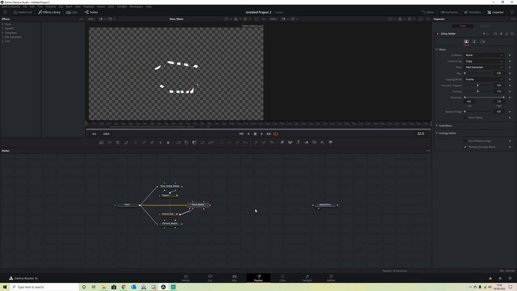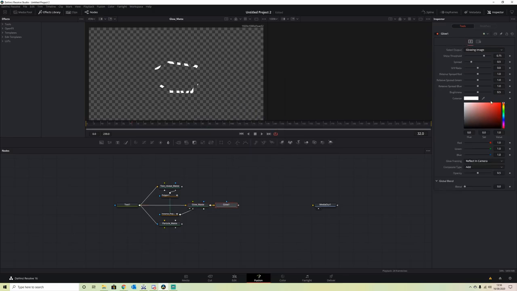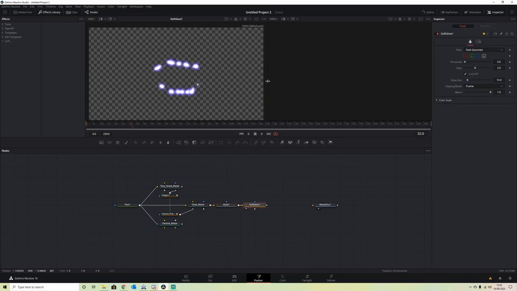So what we're going to do is we're going to add a glow, the second one in the list, and you can choose whichever colour you want. I'm going to go for a nice blue colour. Bring the spread down just to make it a little more condensed. Bring the threshold down a little bit. You can play around with these to get exactly where you want them to be. So that looks about right. And to give it more of a nice glow, if we add a soft glow to the end, you'll see we get this, which is a little bit nicer.